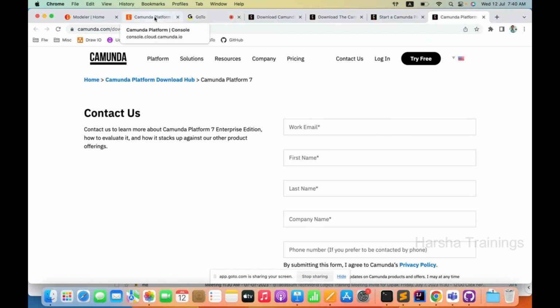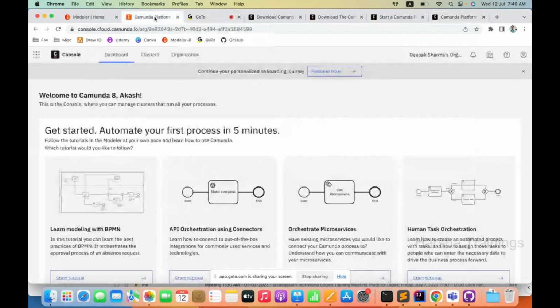So I have one question, Deepak. When we directly install Camunda 7, the engine automatically will be... Can you speak a bit louder, Naga? So when we install Camunda 7, the enterprise version or community version, do we automatically get the engine along with that, or do we need to explicitly download the engine also, like Spring Boot, or something else?